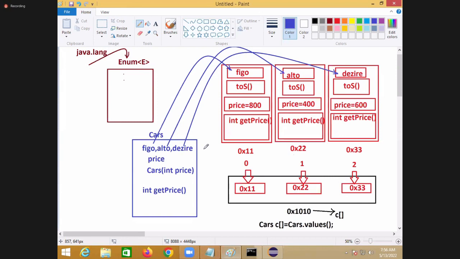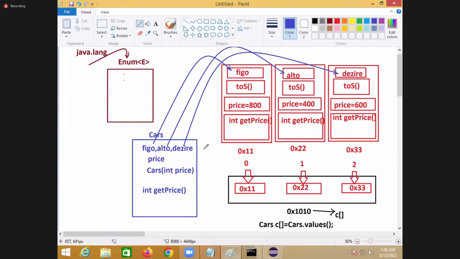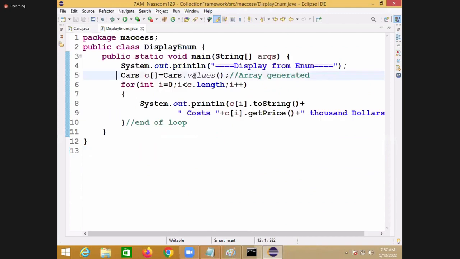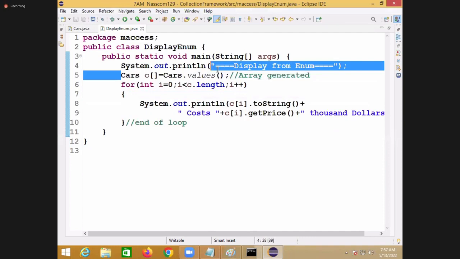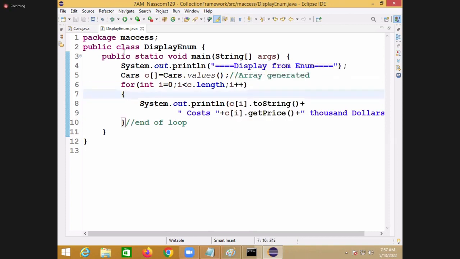Then, how are the elements organized? Each element internally creates one enum object. That is the demo: if 3 elements are there, 3 internal enum objects are created. To work with those objects, we generate one array by using the values method. Here I used the values method. Once it is an array, you know the array chapter. I used the old for loop, but you can use the extended for or a special iterator. Anything will work the same. So this is a small thing for you.